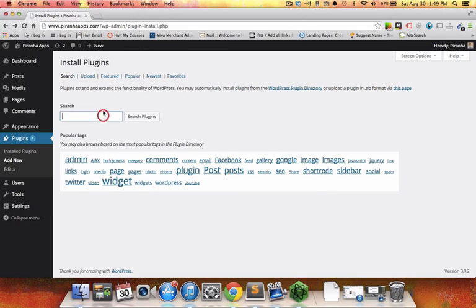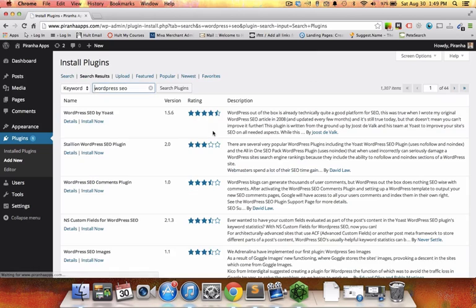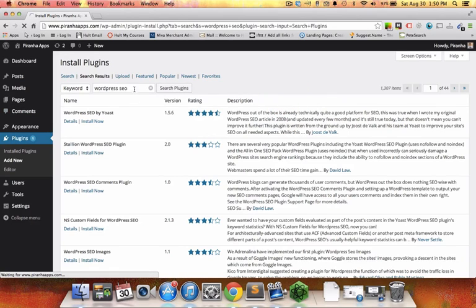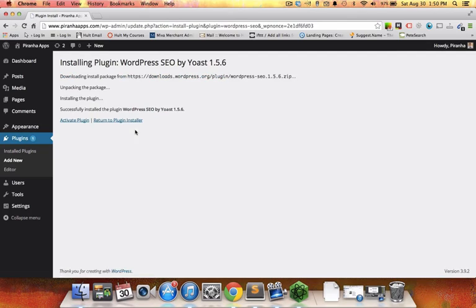So the first one is called WordPress SEO. It's by a guy named Yoast. And it's a really good plugin. Just type WordPress SEO, and you'll see it'll be the first one. Look for Yoast. This is a really good plugin that handles a lot of the difficult SEO stuff behind the scenes. It takes care of a lot of the headaches that you'll have. So just type WordPress SEO or WordPress SEO Yoast and install that, and then activate.